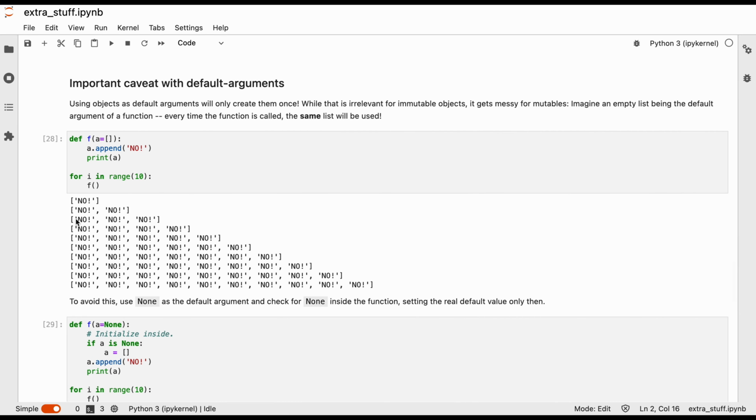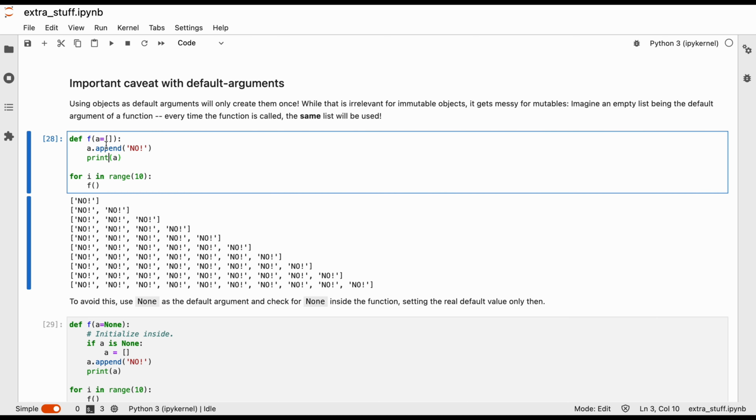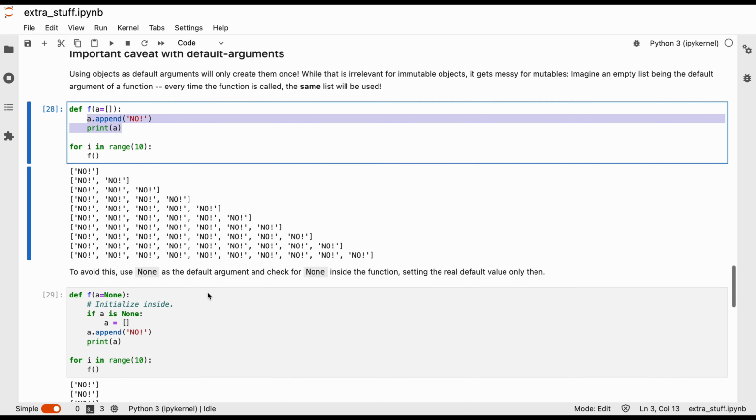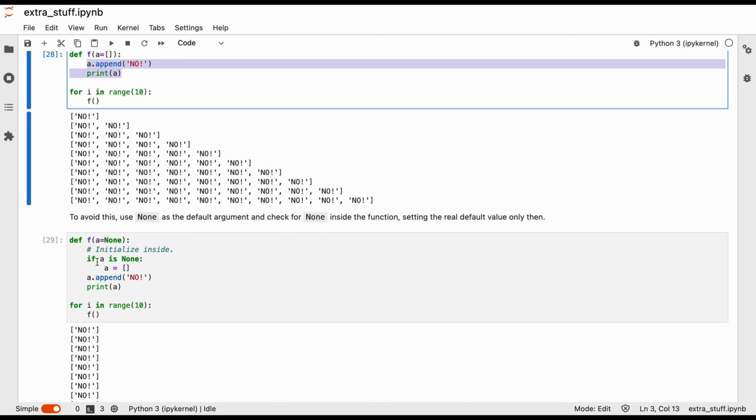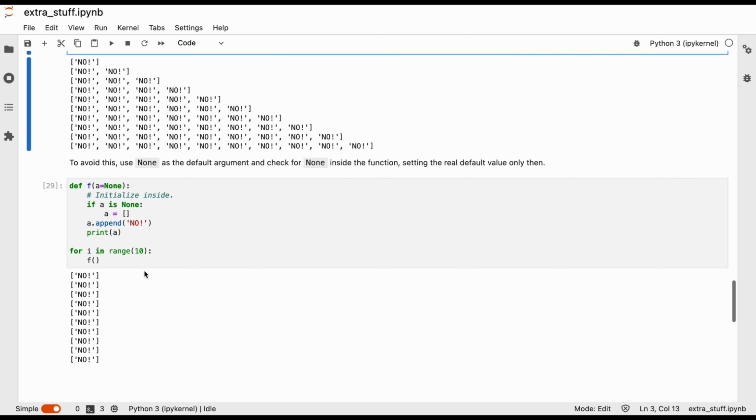This brings us to an important caveat with default arguments. When we use objects as default arguments, it will only create them once. And while this is irrelevant for immutable objects, things can get quickly out of hand for mutable objects. So here we have an empty list as a default argument, and every time we call this function, the same list will be used. And so the list gets longer and longer and longer. To get around this problem, we can initialize the default argument first with None, and then inside the function with the object that we actually want. So we check if a is None, and then we initialize our actual object. And that fixes our issue.